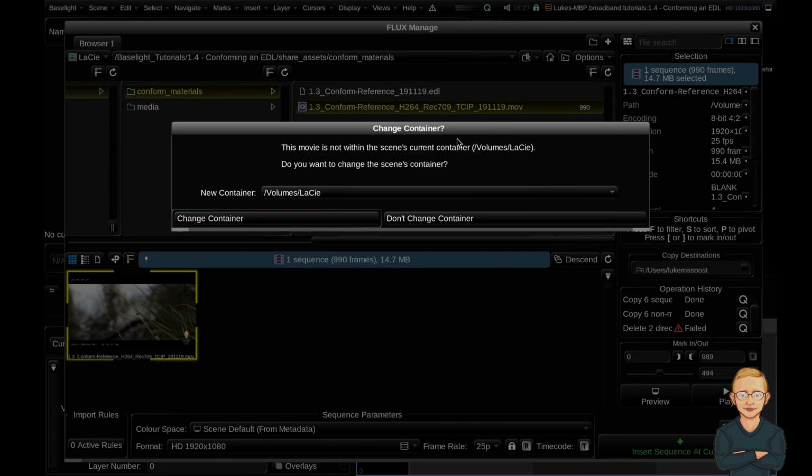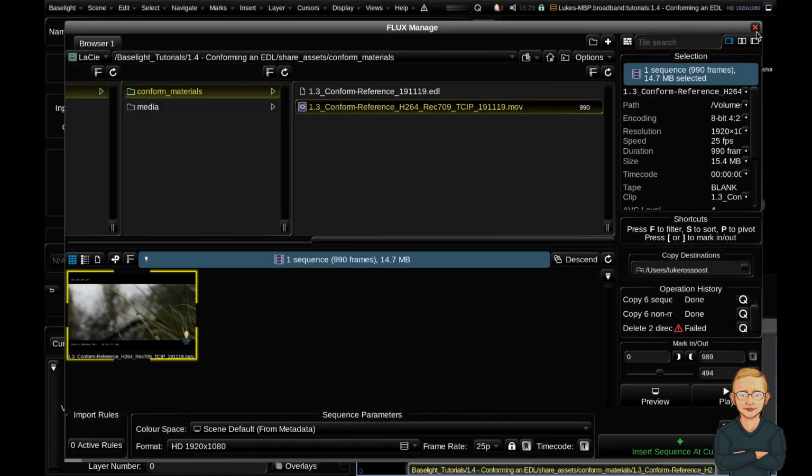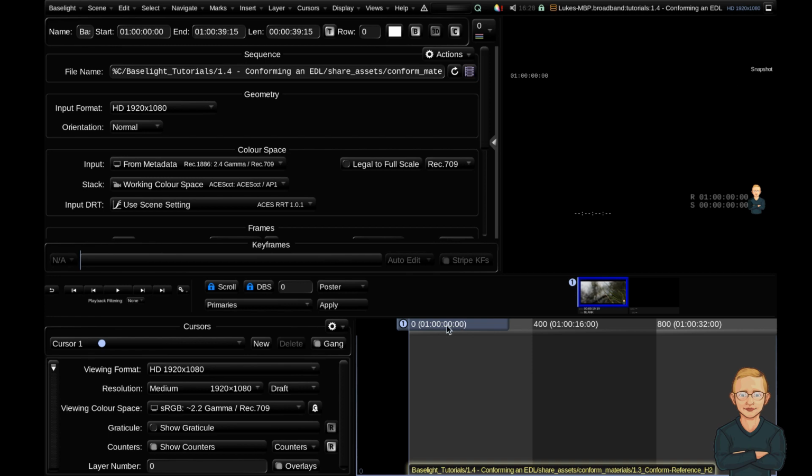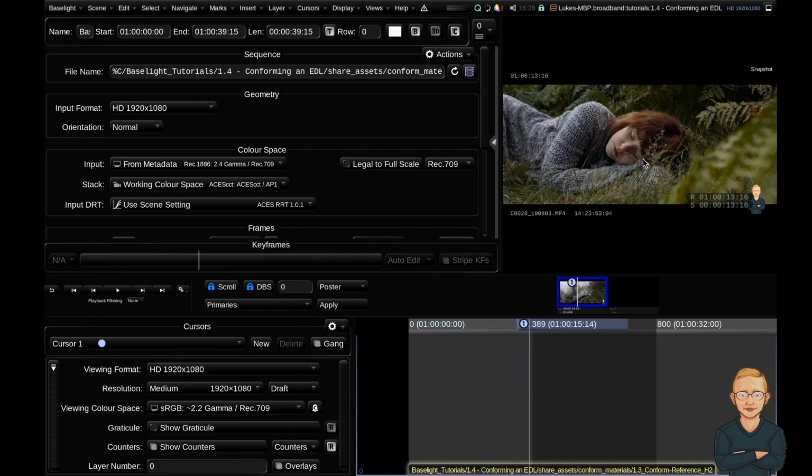Again, I did change the scene container to point towards my hard drive, but evidently it didn't work. So I'm going to go ahead and change the container to look at the hard drive, and I'm going to close Flux Manage. Cool. So as you can see, if I scrub along here, we've successfully imported our offline reference.